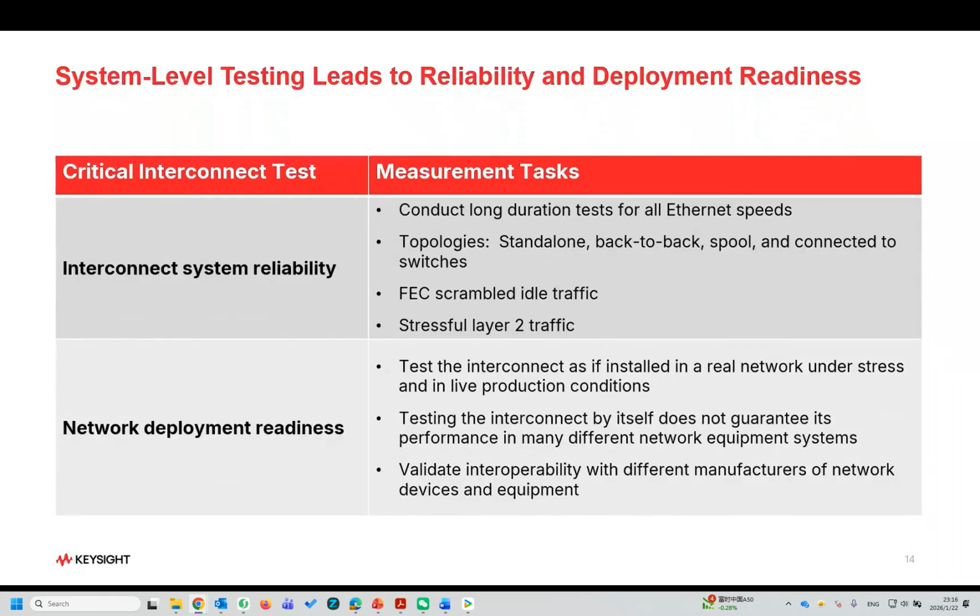Now, what else do we do? I talked about system level testing earlier, and what I mean is testing that interconnect exactly as it's going to be used in the network that it's targeted for, which means we have to conduct long duration tests while analyzing the forward error correction performance, while looking at all of the layer 2 frame statistics and making sure that we are getting 100% throughput on the traffic, that we have a good FEC overhead, a good FEC margin.